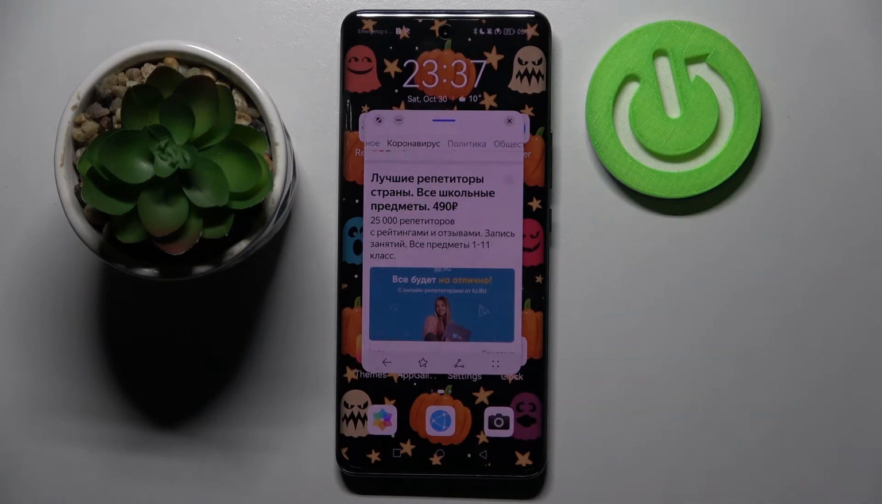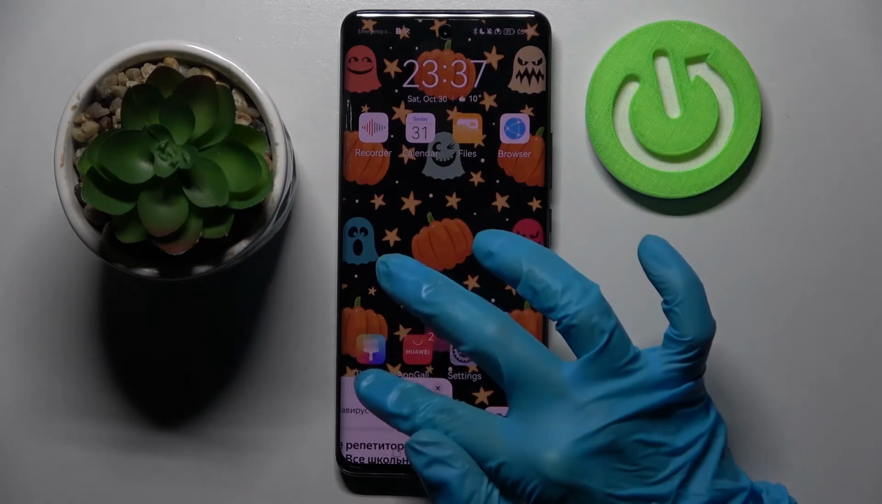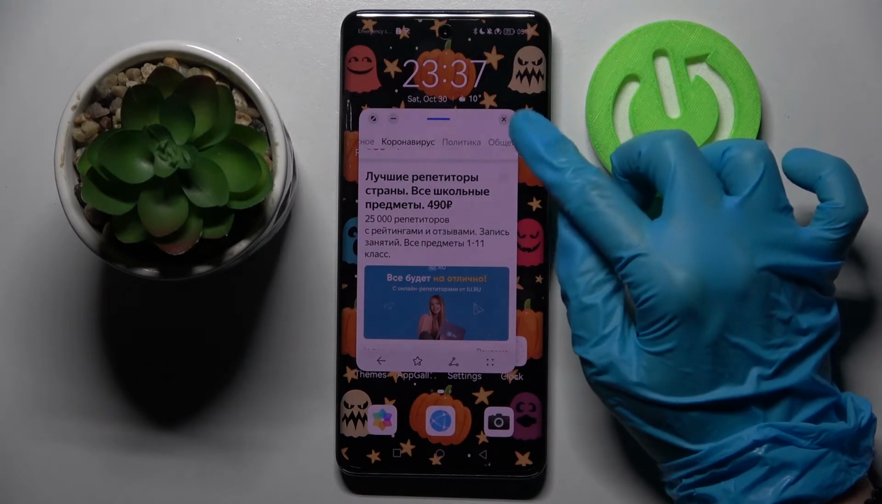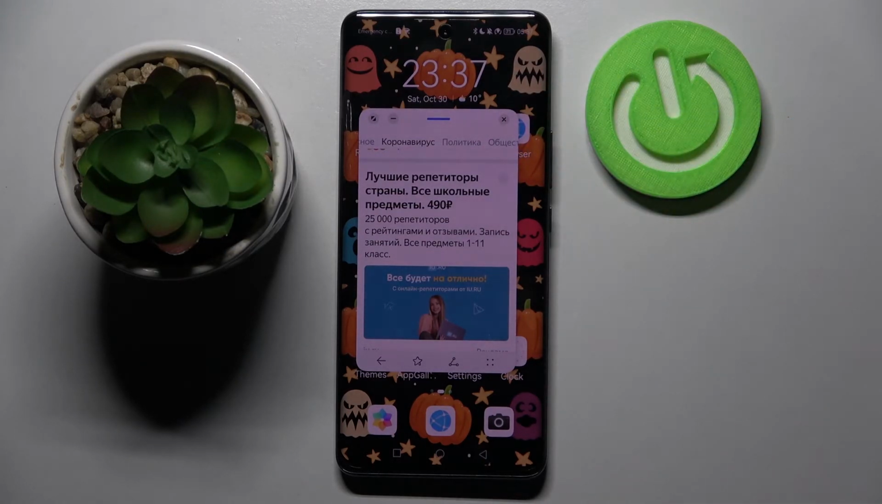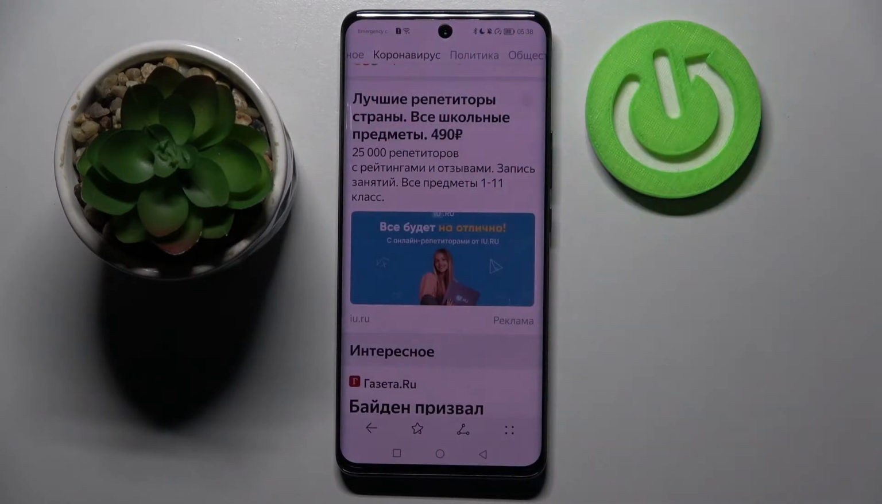If you wish to move it somewhere else, you can do that by holding this blue line and dragging your app. If you wish to go back from this mode, you can do that by clicking on this X icon at the top right corner, but if you wish to still use your app, you can click at the top left corner and use your app in full screen.